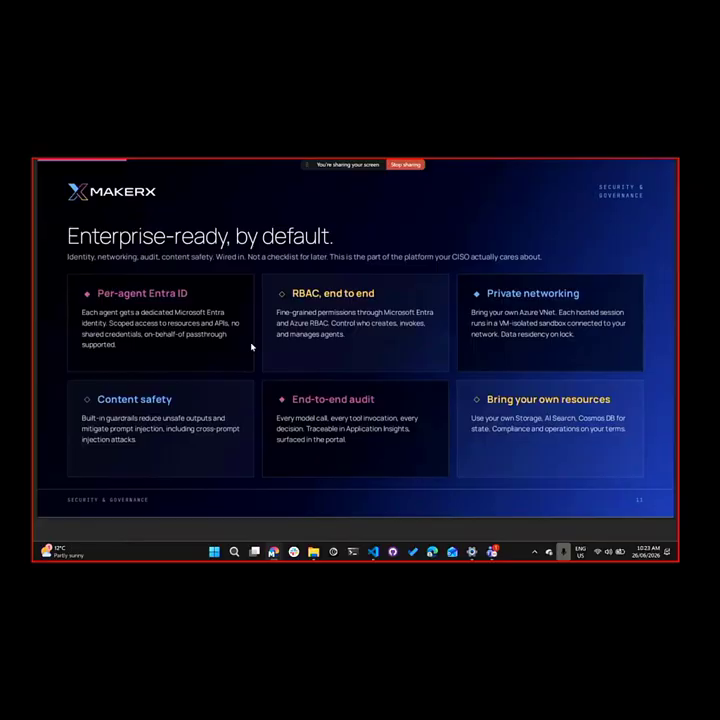As mentioned, it's enterprise ready by default. It has Entra ID already baked in, so you can give it role-based access control, just like you would a user. So if it's connecting to a database or to your storage account, for those connections use role-based access control, and then it uses the Entra permissions within the agent service.